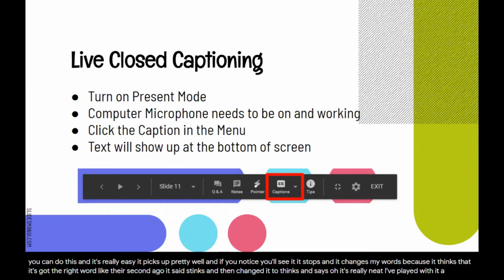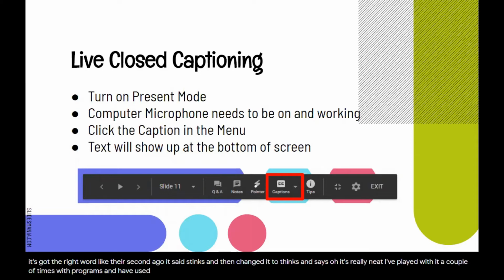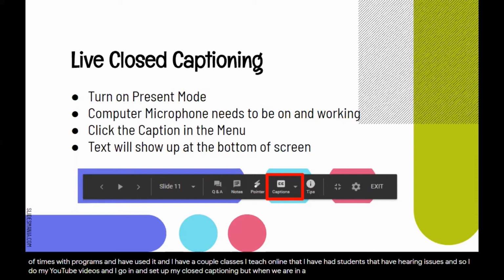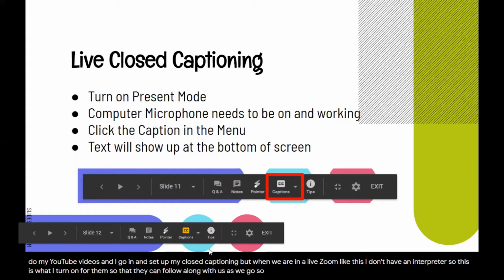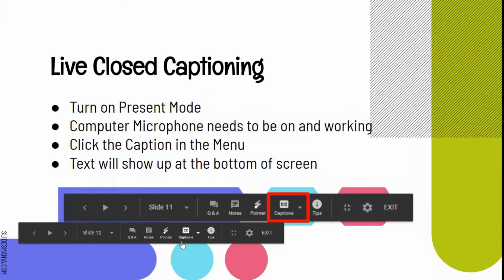I've played with it a couple times with programs and have used it. And I have a couple classes I teach online that I have had students that have hearing issues. And so I do my YouTube videos and I go in and set up my closed captioning. But when we are in a live Zoom like this, I don't have an interpreter. So this is what I turn on for them so that they can follow along with us as we go. So it's a really neat feature. You can turn it off and on.